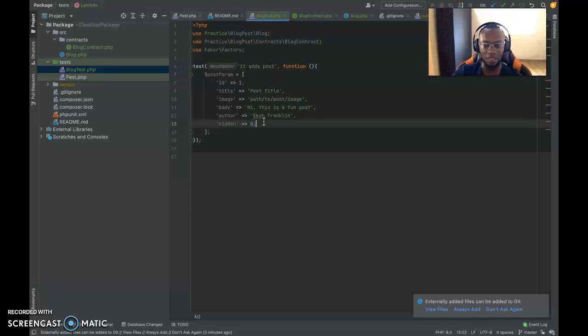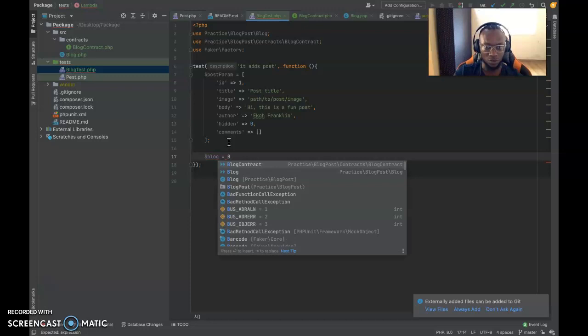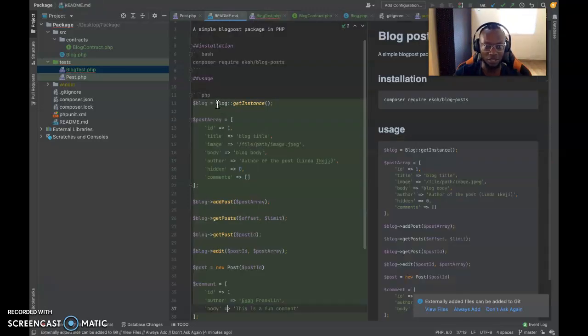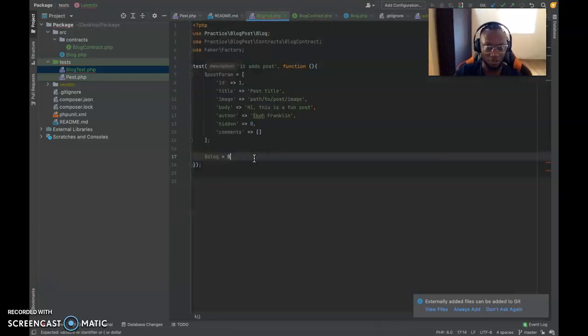And then we have comments. So the comments will take an array of comments. We're just going to leave this as empty for now. And blog, so we're instantiating the blog class here. Remember what we did here. Remember, this is how we instantiated it, blog. So I'm just going to copy this for the sake of brevity. Yep, get instance, just like that.